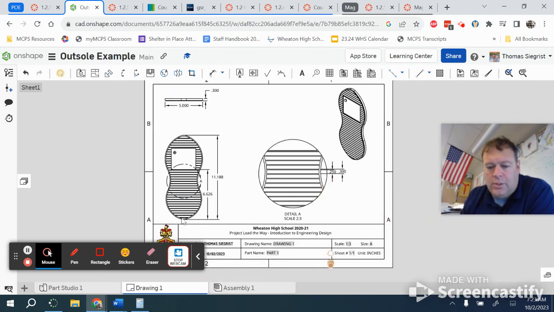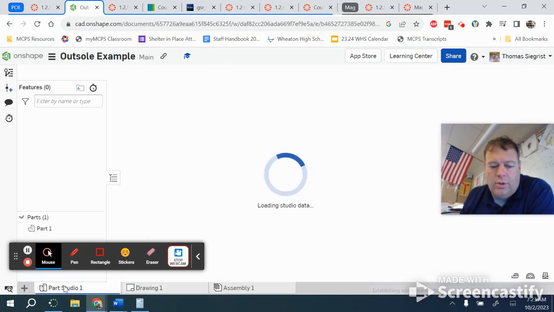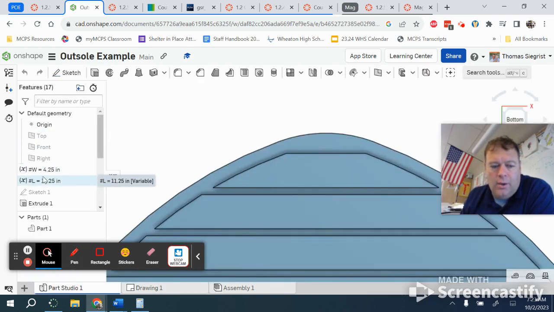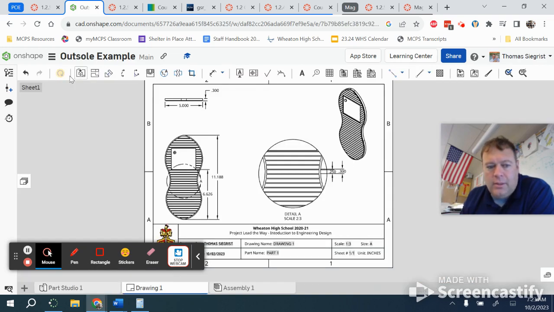When you submit this, just take a screen capture. That'll be the men's outsole. Go in to your part studio, change the dimensions, the width and the length to the women's outsole. Go back into the drawing. This yellow button, you can update it, and it'll automatically change those dimensions for you.